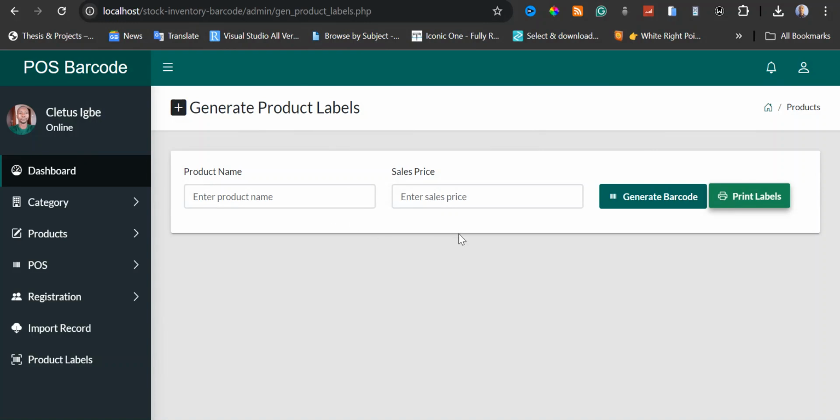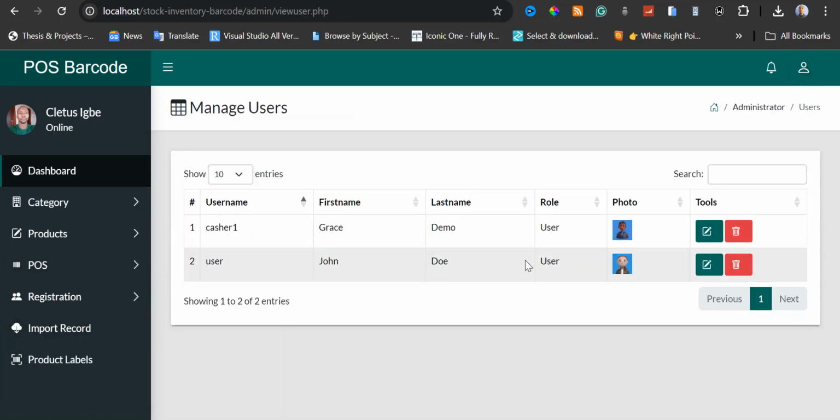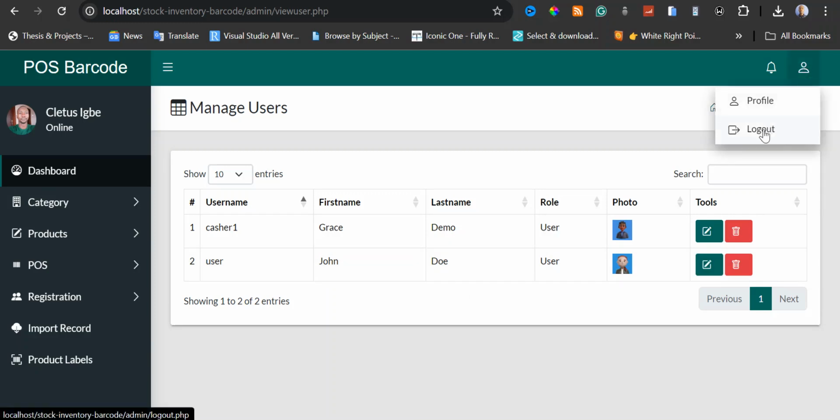Okay, so we are going to log out of here. I'm just going to quickly log in with this user. What's the username? That's Grace. I'm just going to quickly log in with this cashier's name to show you how the cashier dashboard looks. The cashier is just for making sales, just sales and sales report. That's all, nothing much in the cashier's menu.